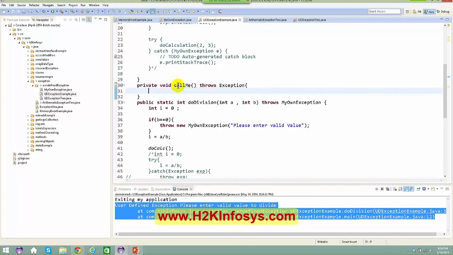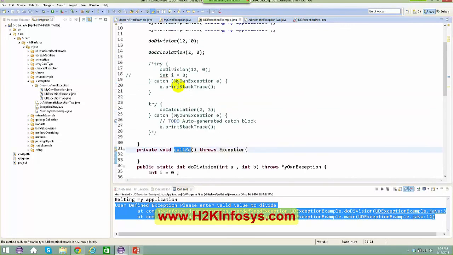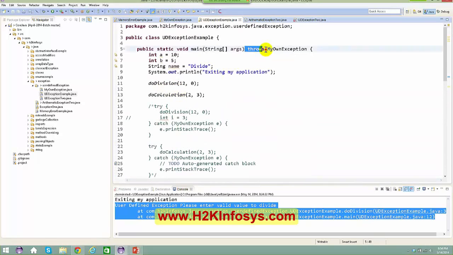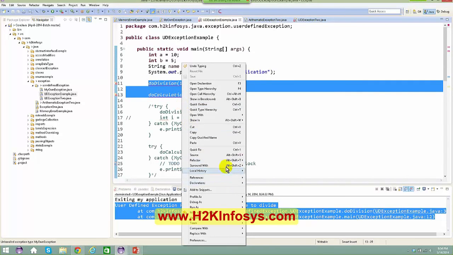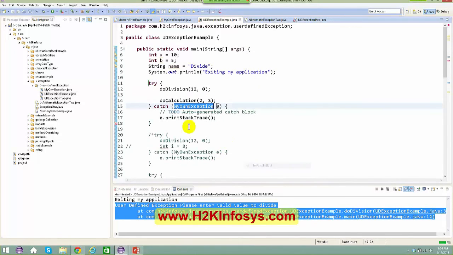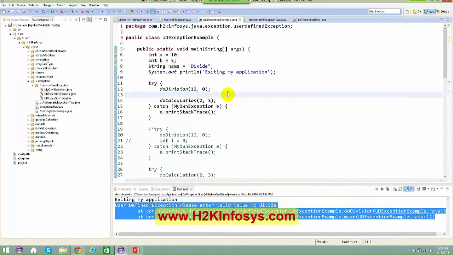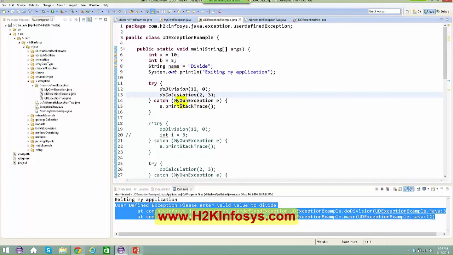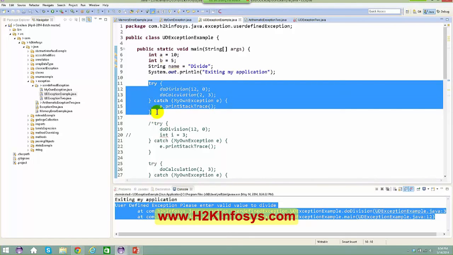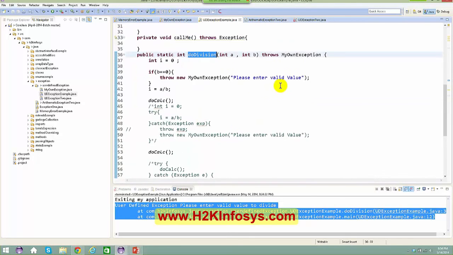Whenever you call these methods in the main method, do not make the main method throw my own exception. Instead, always put these things in a try and catch block. Surround with try and catch block. This is the best practice. The main method, which is calling all the child methods that throw some sort of exceptions, should always have a try and catch block, and all the other methods can have throws my own exception on the signature itself.